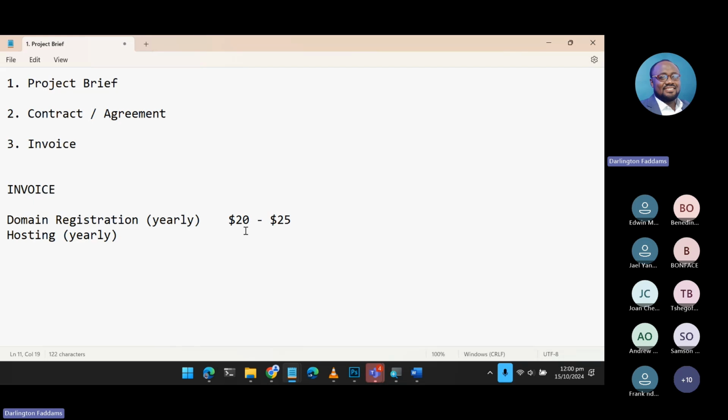Okay. Now, all of these things, you can decide to have a fixed price or you can charge based on your client. If it is a big company, the pricing may be different. If it is just a friend or someone close to you, you can also look at the price so that you don't charge too high. All right.